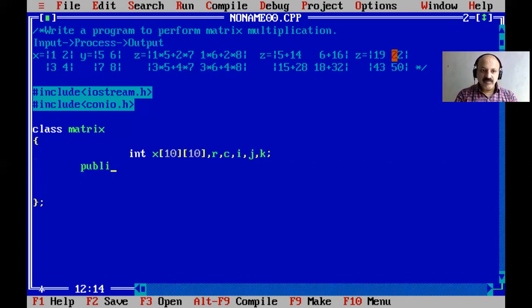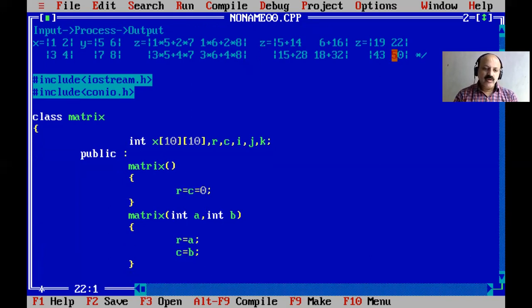And now some public members. First our default constructor, where we do not require anything, and row and column are zero-initialized. The indexes we have already initialized for our for loops, so i, j, k are our for loop iteration variables. And now a two-parameterized constructor, integer a and integer b, that is our row and column. Here r equal to a, and then c equal to b, row and column. And then we declare void get array.